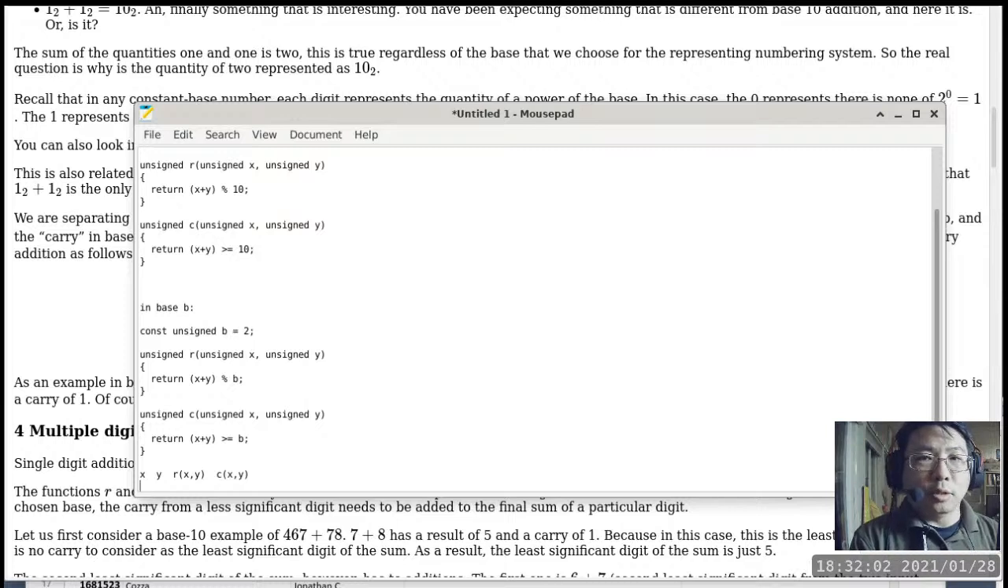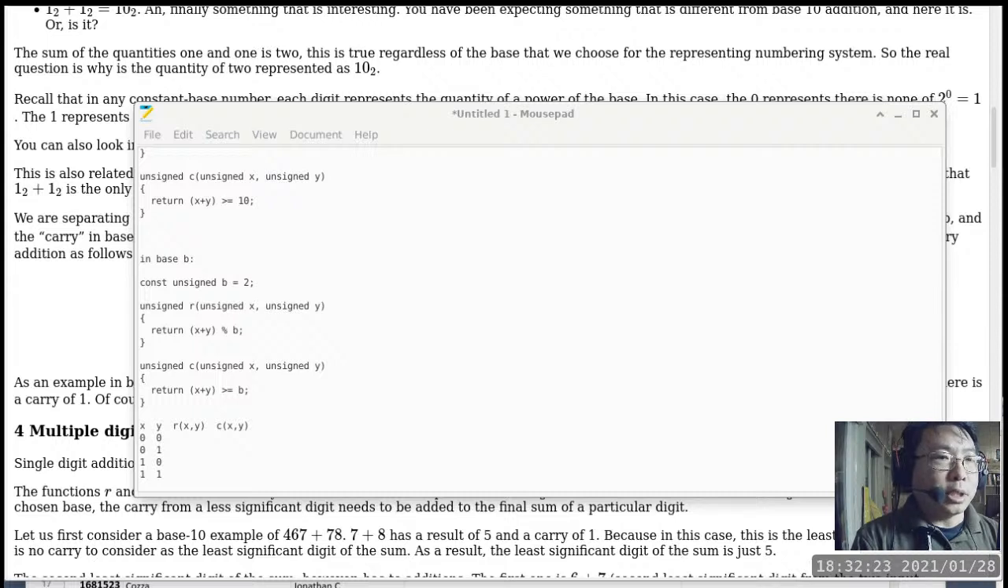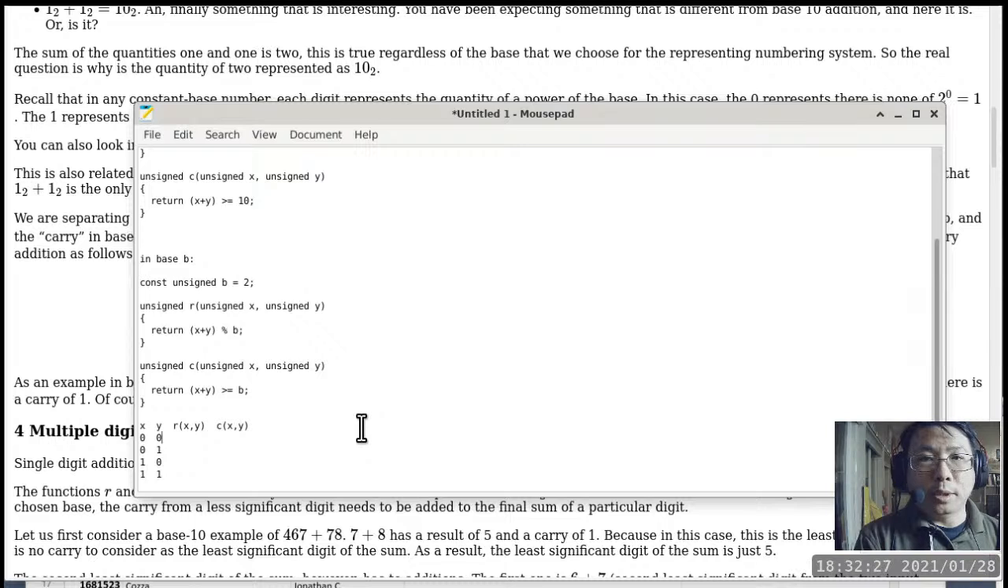So x is a base 2 digit, which means it can be 0 or 1. While x is 0, y can also be a 0 or 1. While x is a 1, y can also be a 0 or 1. So we have 4 cases here to consider. Now the question is, what about R and C? Well, you can plug it in.